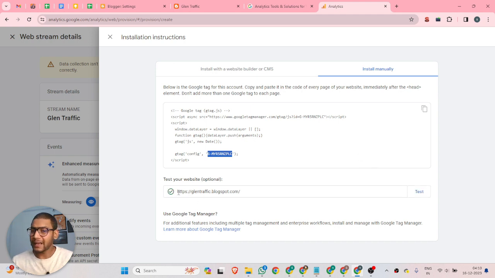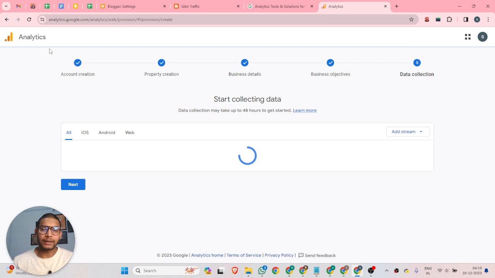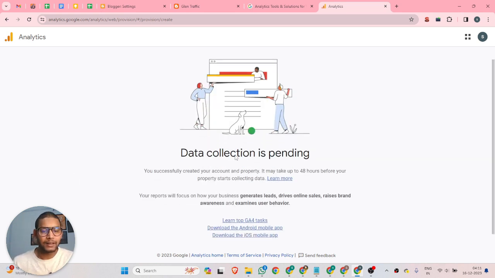Yeah, so your Google Analytics is connected with your Blogger account, and you guys have to wait a couple of seconds. Yeah, so you can see "no data received in past 48 hours", because we just connected our Google Analytics now. So Google Analytics doesn't have any data about your website users' behavior, users' data yet.